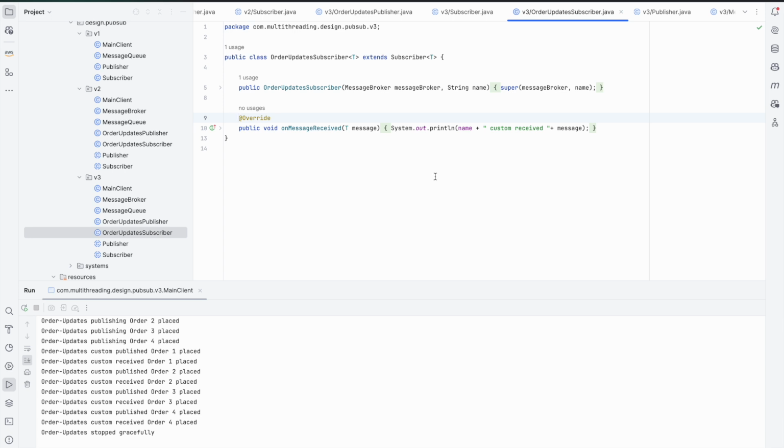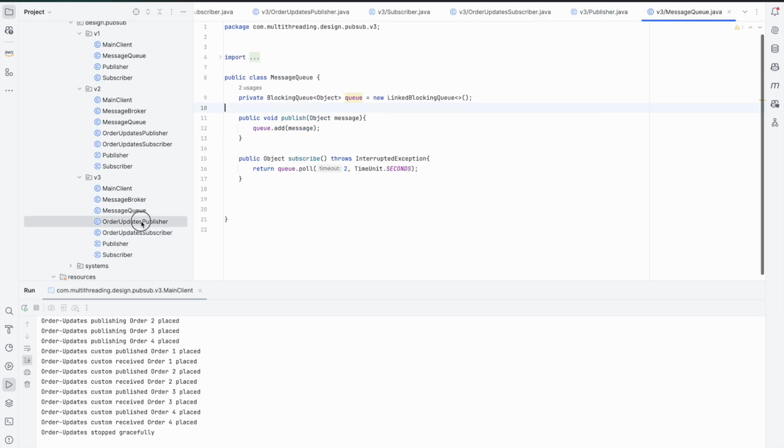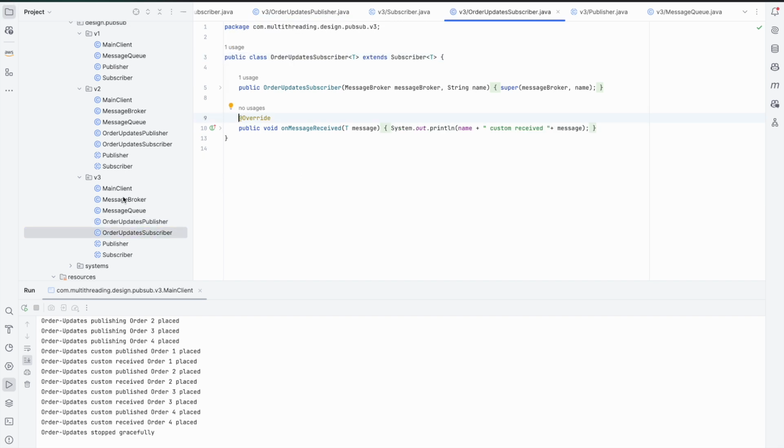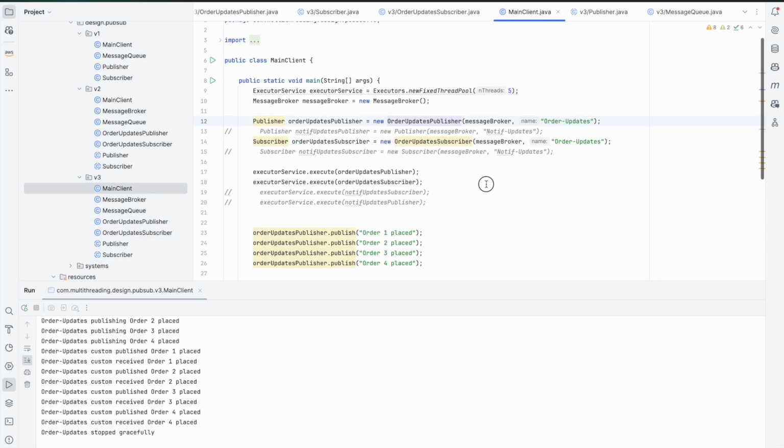Now the order update subscriber, here also the changes are done, right? The order updates publisher, order update subscriber. So I guess we are done. Now here are the only changes we need to do. We just need to provide the generics here, right? So that's how we have to do it. This way we can use string, right? So string, and here we can use this.